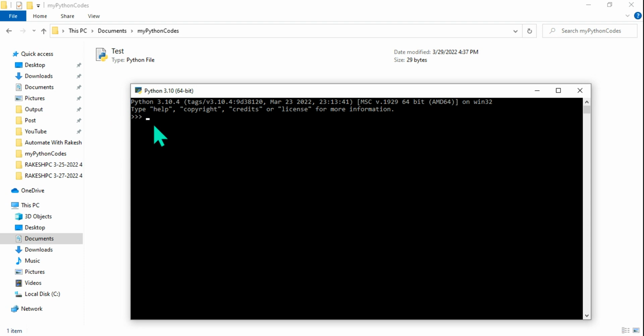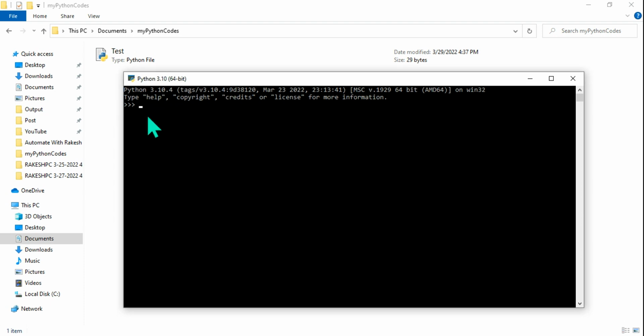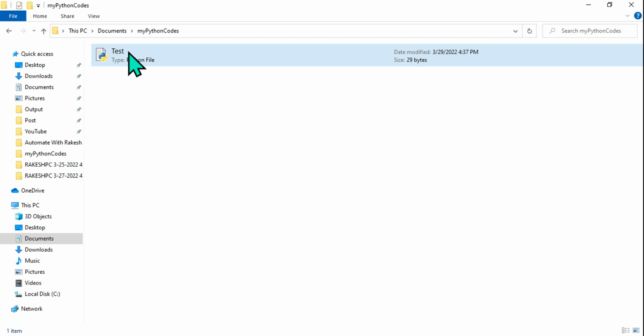So if you see, these three arrow marks are the symbol that the Python shell is on. So how do I run? Let's see that. Now, first of all, this test file I have created using a simple notepad. Anyone who is very new, let's do that.